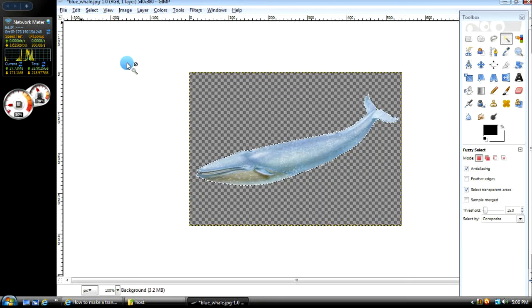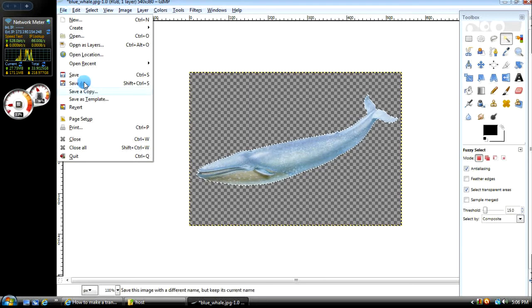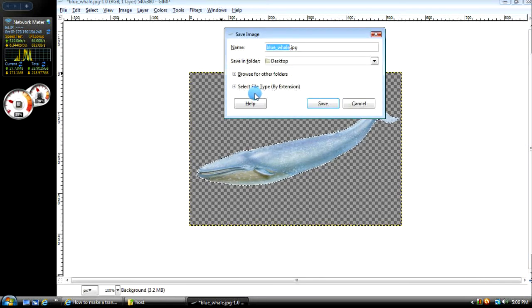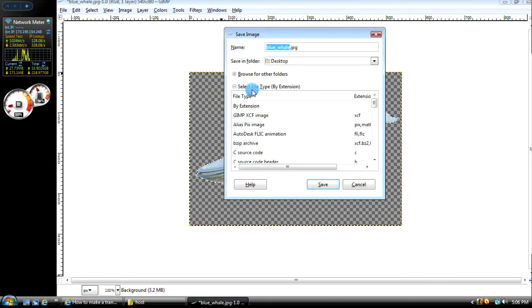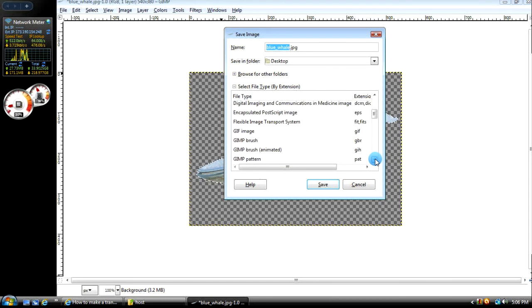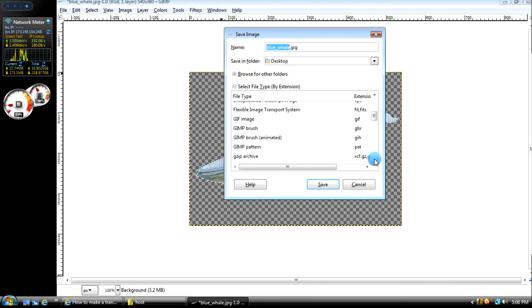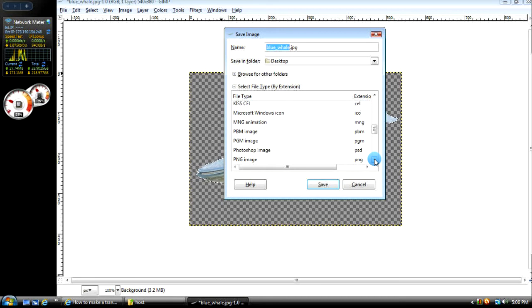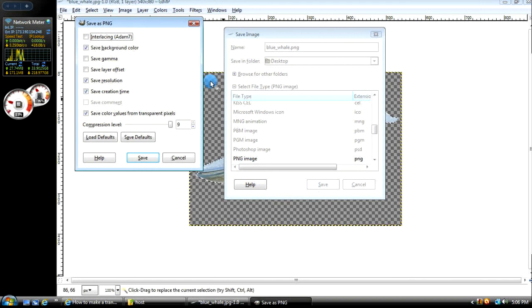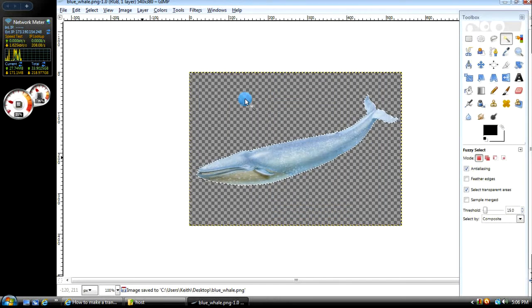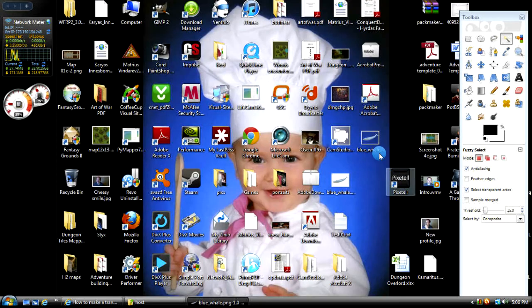There we go. Now I'm going to go to File, Save As, and save this as a PNG file. So I'm going to hit Select File Type and go down to PNG, looking over on this end for the extension PNG. Here we go, I'm going to save. Make sure you have the appropriate option saved, and then I'm going to hit Save again. Okay, there we go. That should be done.